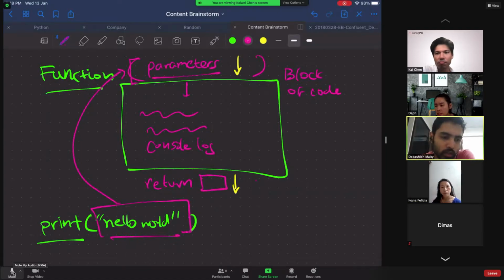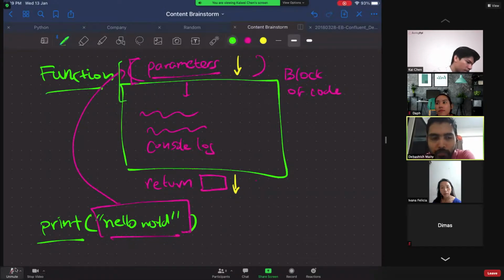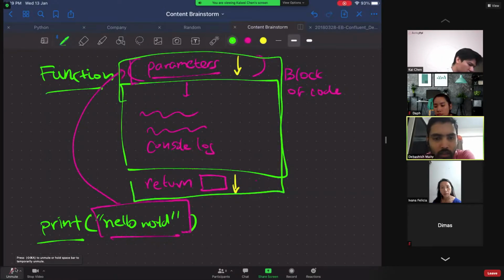One follow-up question on that, guys. For example, we have a function, and at the end of the function, we return a particular value. We use the return keyword, and then there is an output. So if we call that function, will we get the output as the return value, or will that show up on the terminal, or will it not?